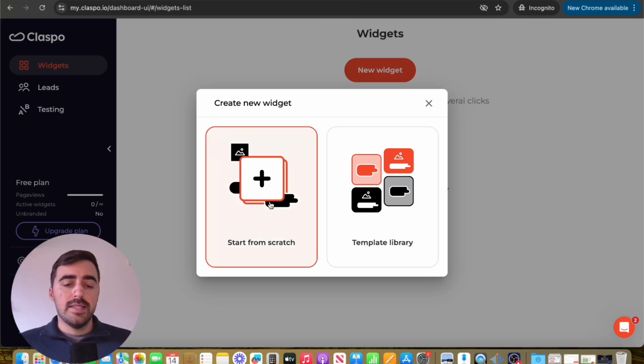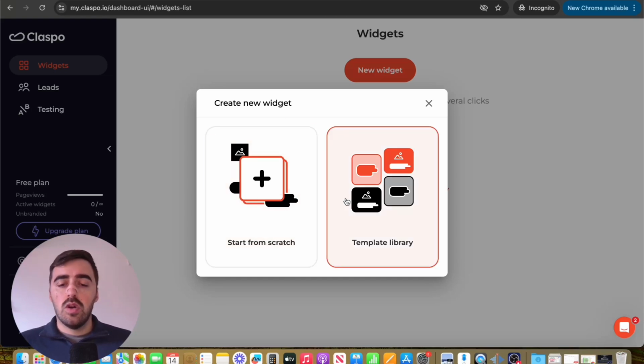Here, what we need to do is decide how we want to create a newsletter pop-up. We can either start completely from scratch or choose an existing template. I would personally recommend you to go for the templated option because all the templates are fully customizable anyway, and this is going to save you a significant amount of time and effort.